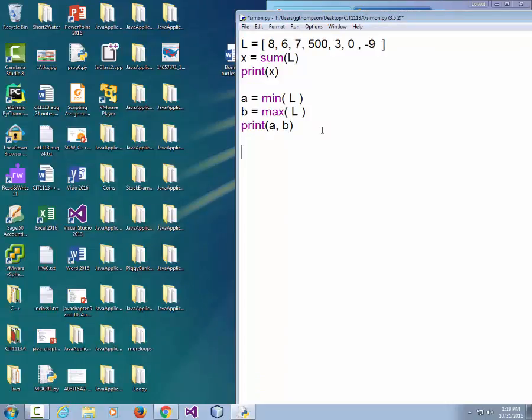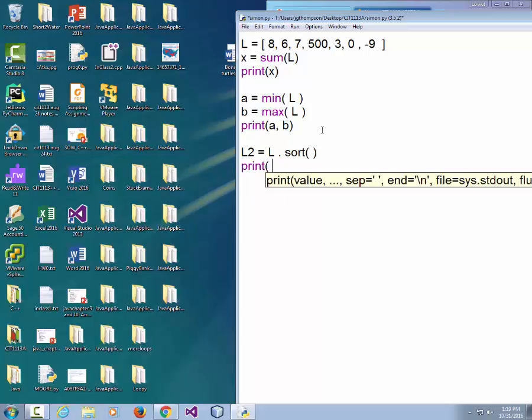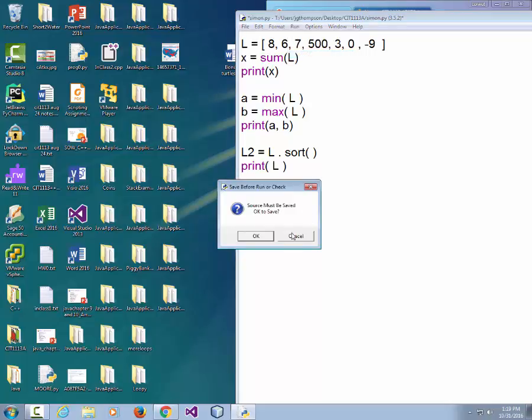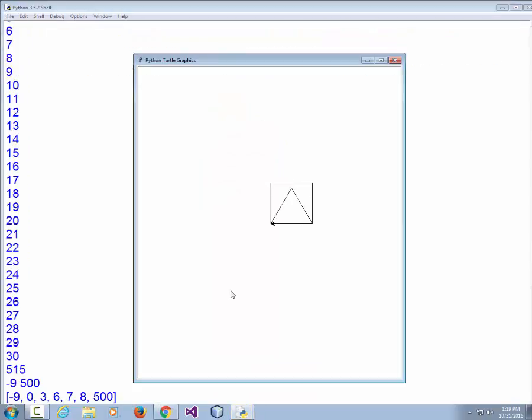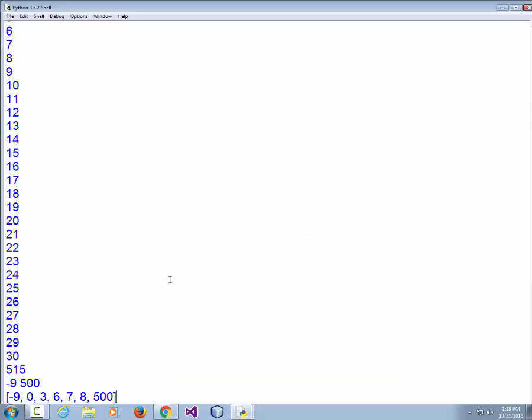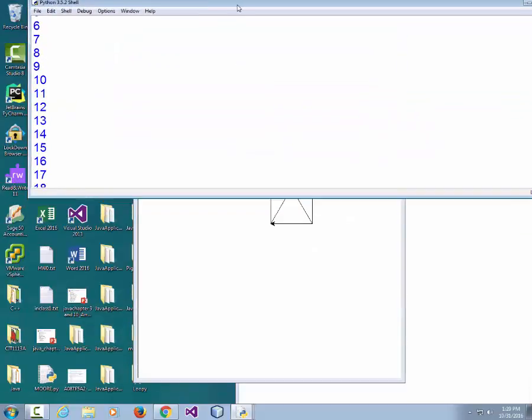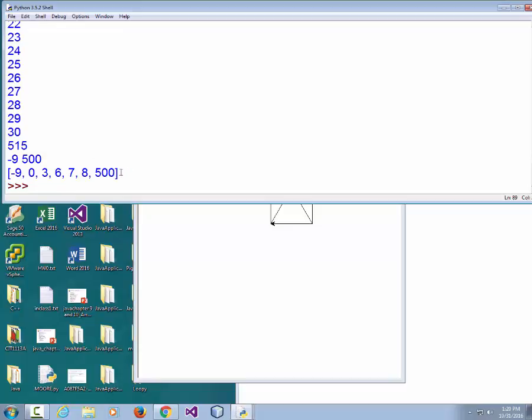All right, now let's see if we can sort that data. L2 is equal to L dot sort. Is that going to work? Let's find out. I've already forgotten the syntax of the sort command. Yep, that worked. So it sorted the data, which we see right here.